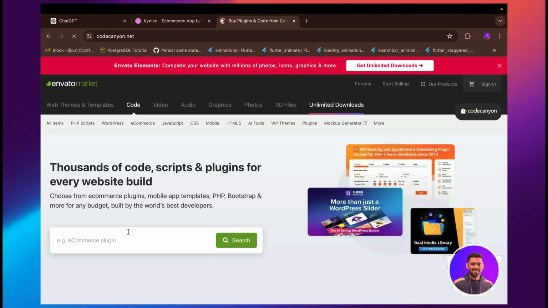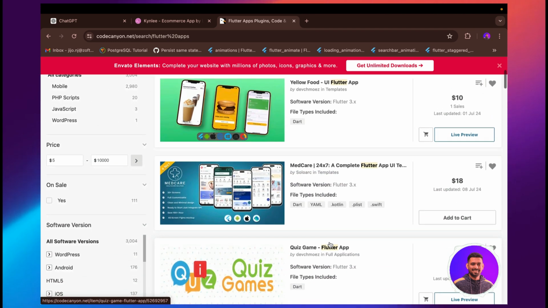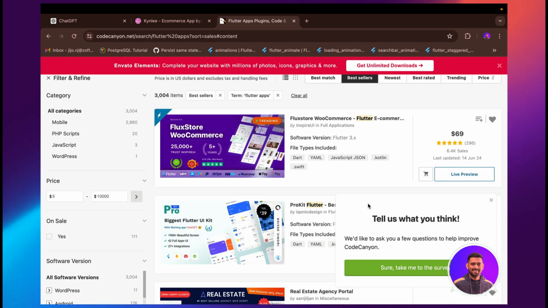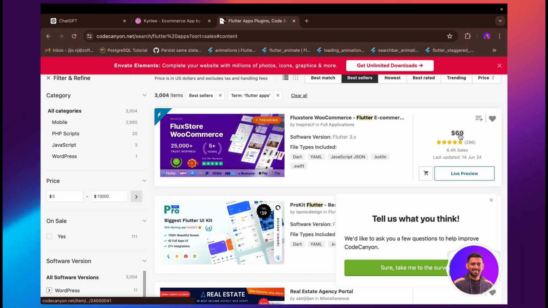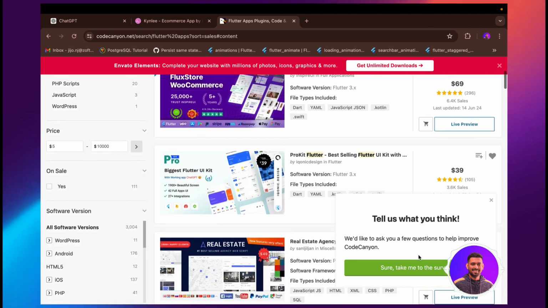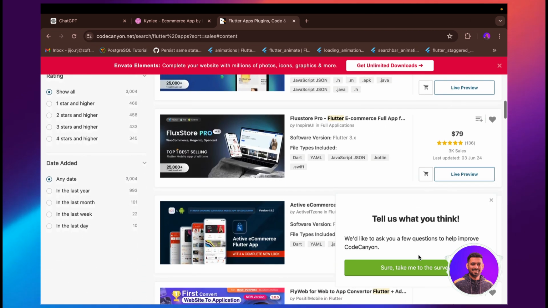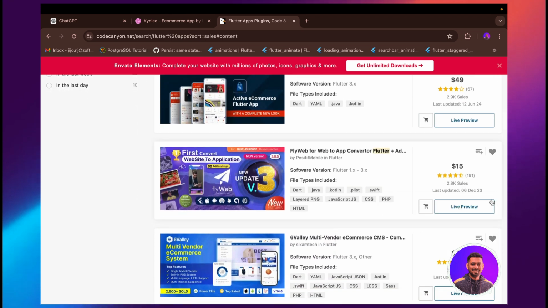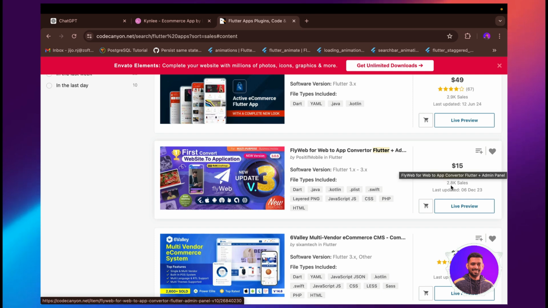If you go to Code Canyon right here, you can see there are Flutter apps right over here. So these are so many Flutter applications that you can see in Code Canyon. You have to sort by best sellers, and you can see there's a Flux store which is $69, which has got 6,000 sales. That's a little bit heavy app, but we can go down and we can see that there are templates being sold here, like this $15 one, which has got 2.8k sales.